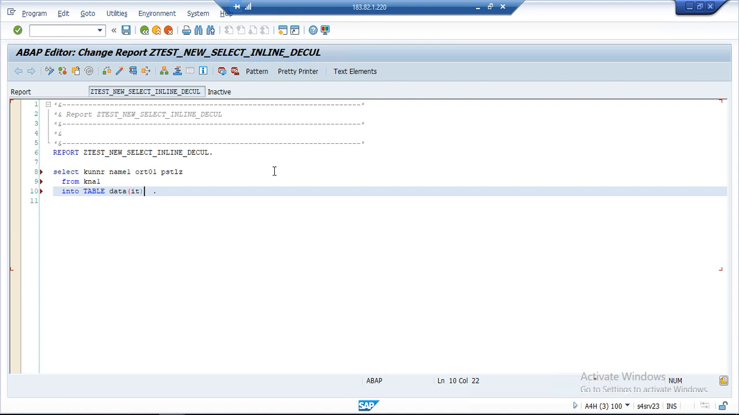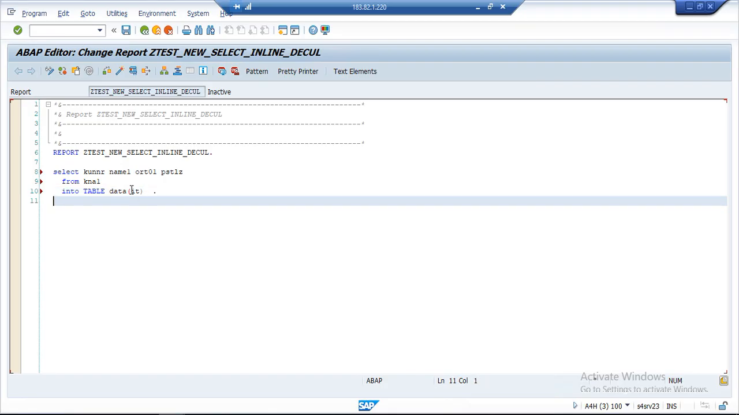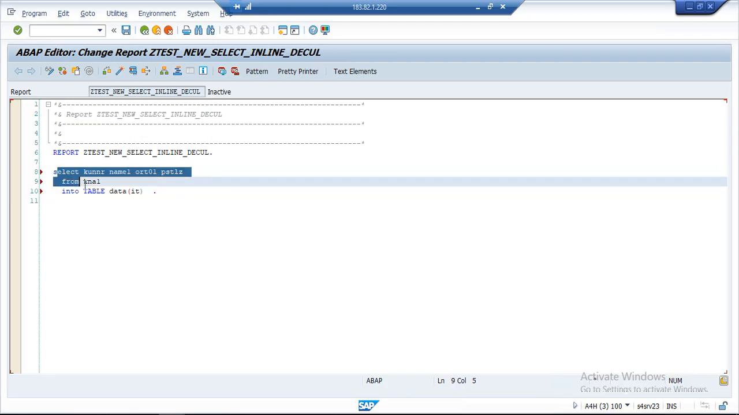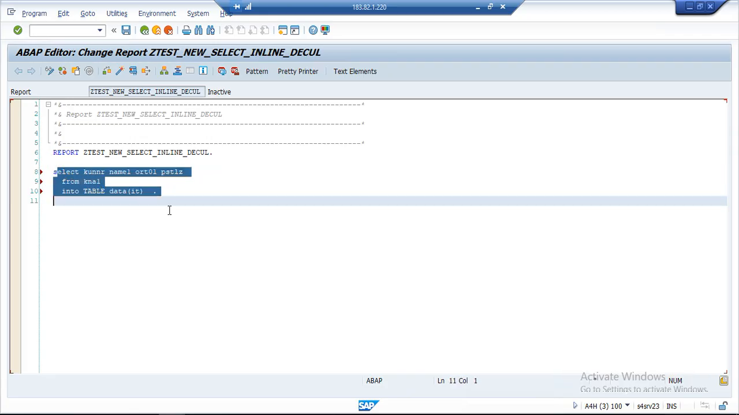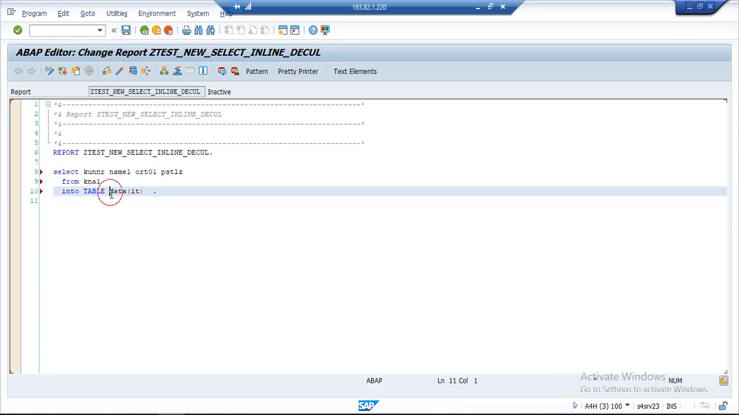Now you see, still it's okay. As per our previous example, if you give data, what will the system do? The system is creating some memory. But here you see, the system is expecting something else. What is this? See, whenever I am writing a select statement, inside the select statement, if you are writing any inline declaration, you have to give the at the rate symbol.